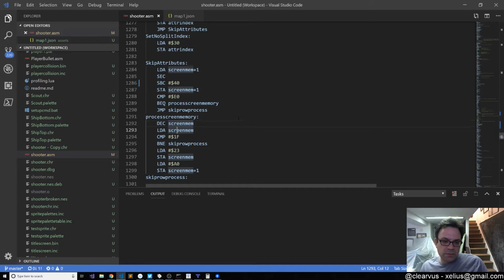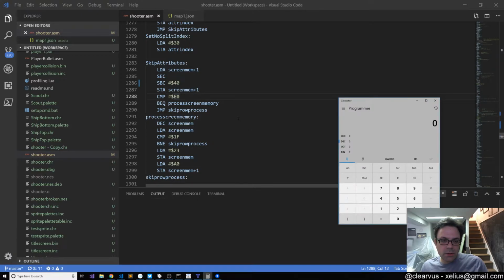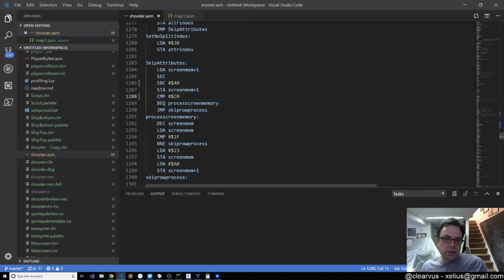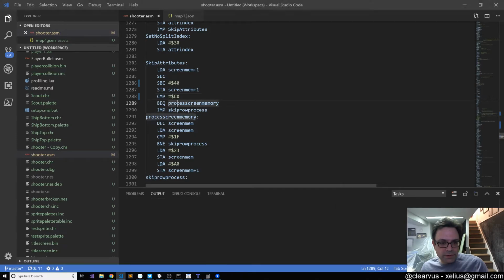So let's see. So decrement screen mem. Oh, that's if we went past. Is that why? We were at C0 starting out, and then we were subtracting. Right. Okay. So E0 is if we went 0 minus that. So we need to check against C0 here. Now, is that going to be a problem? No. Okay, that works. The math works okay there.